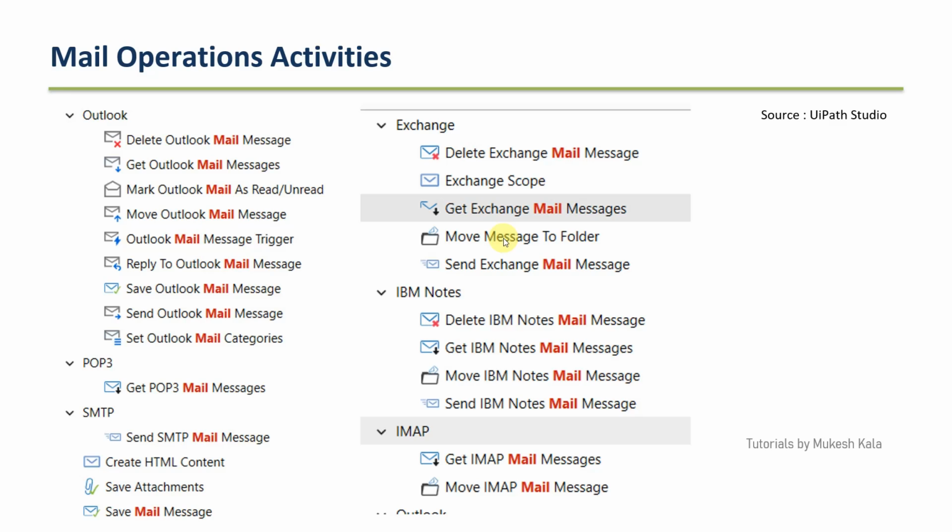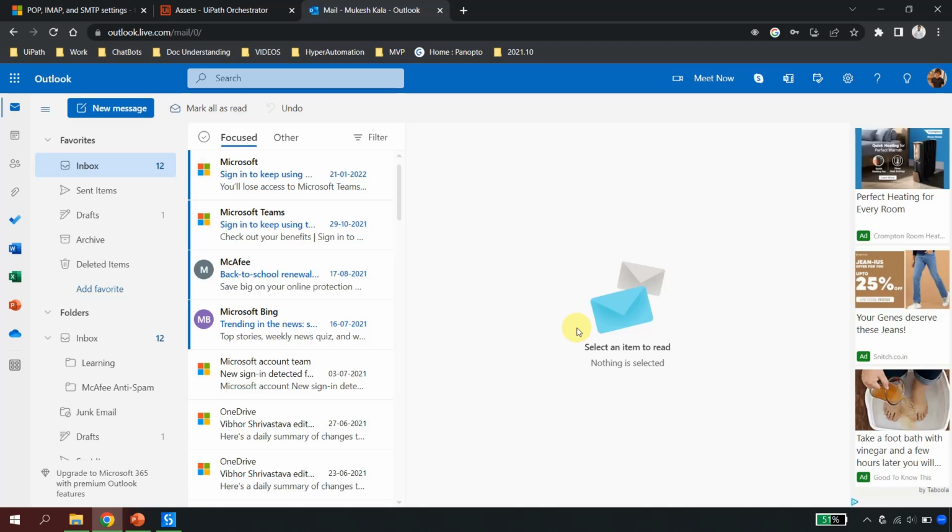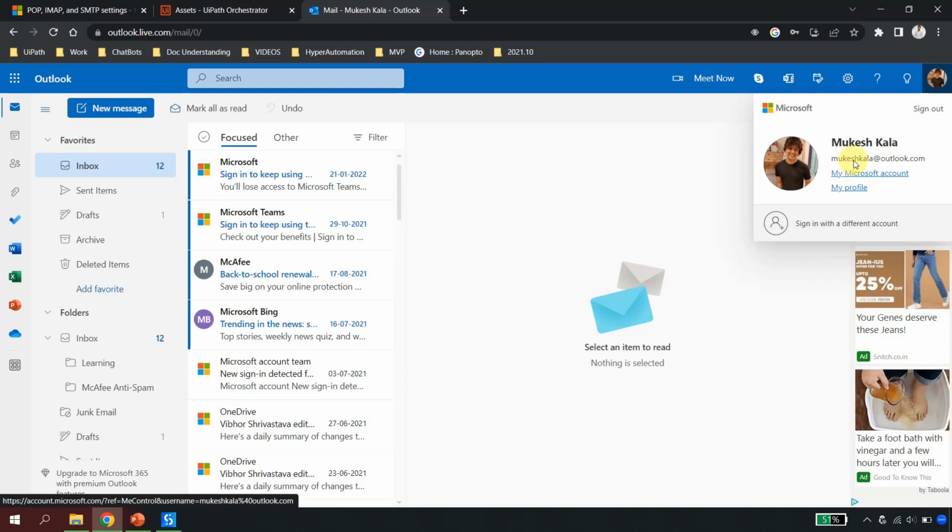So for that, let me go to my Outlook account first and show you the mail structure that we are going to read today. I am on my browser and I have logged into outlook.live.com, and this is my Outlook account, Office 365 account. And if you see here, I am logged in with my ID mukeshkala@outlook.com.